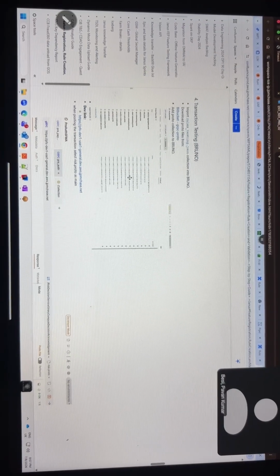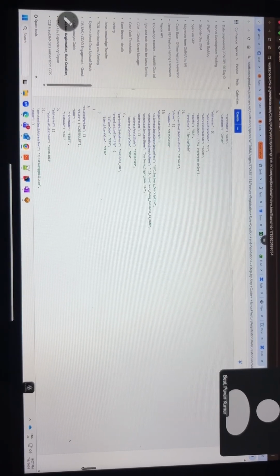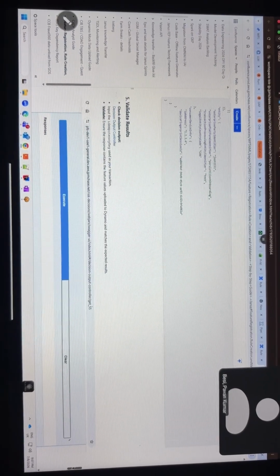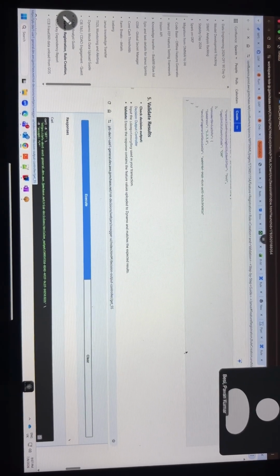So the fourth step is to initiate a transaction. I'll do the setup for you later. So you initiate a transaction from Bruno. Once you initiate a transaction, you validate the results. We have something called decision output controller.